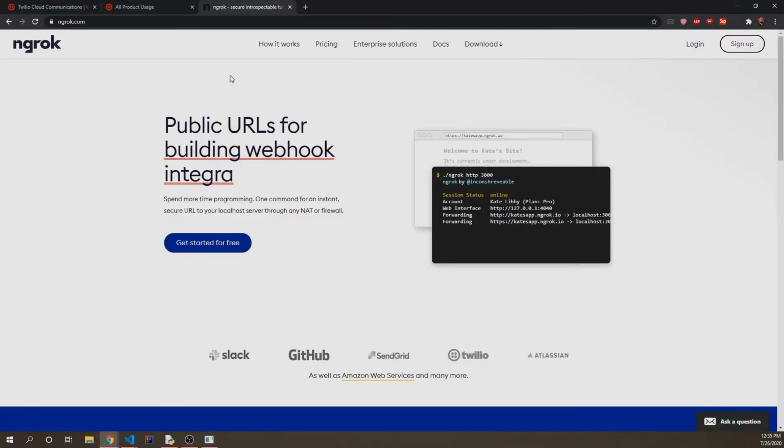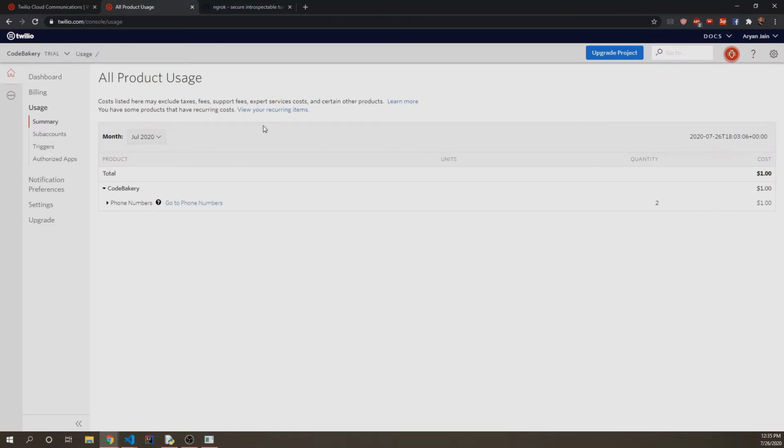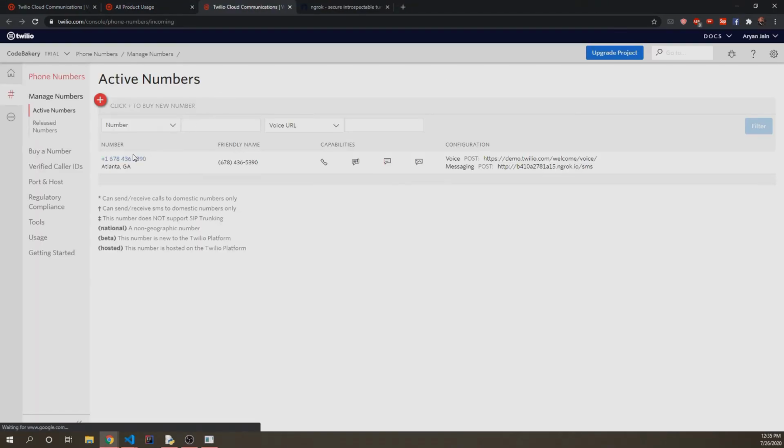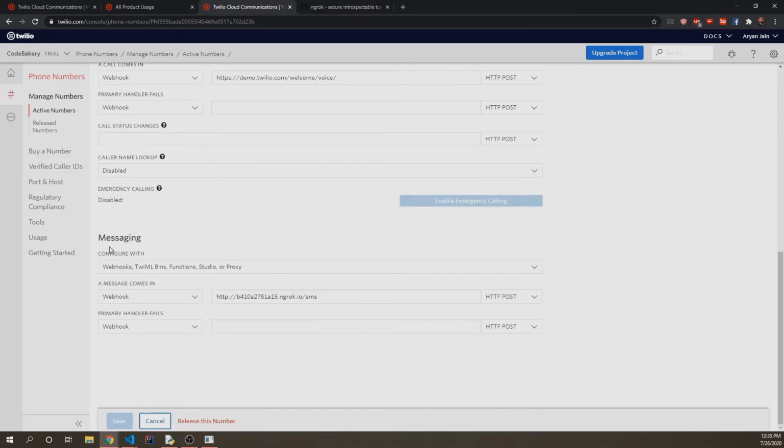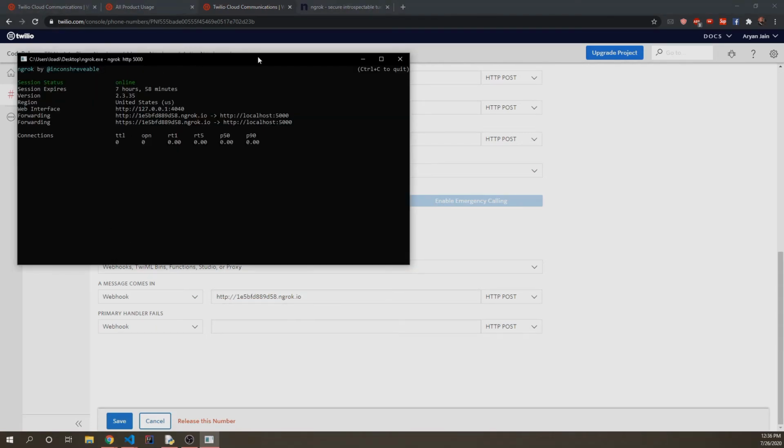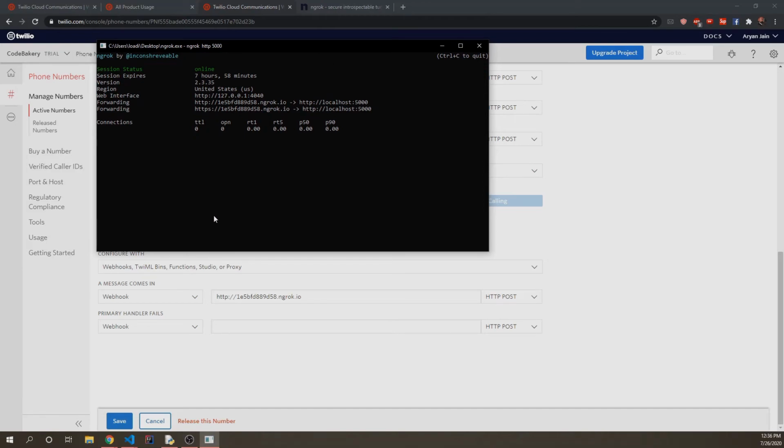So now we go back into the Twilio product. Make sure you're in the correct project, go into phone numbers, and click on the phone number that you got previously. Scroll down into messaging, where it says a message comes in. That's what we want to change. We're simply going to replace anything that was there, make sure it's configured as webhook, and replace it with our ngrok link. As you can see, these two things are the same.